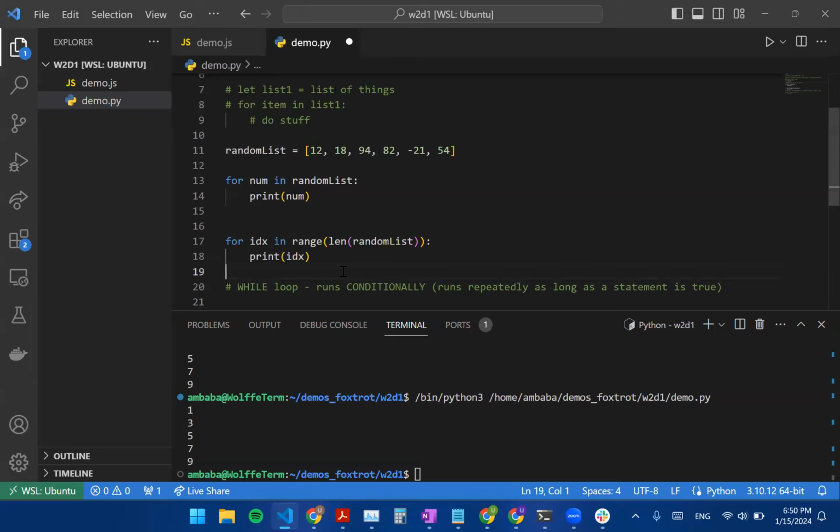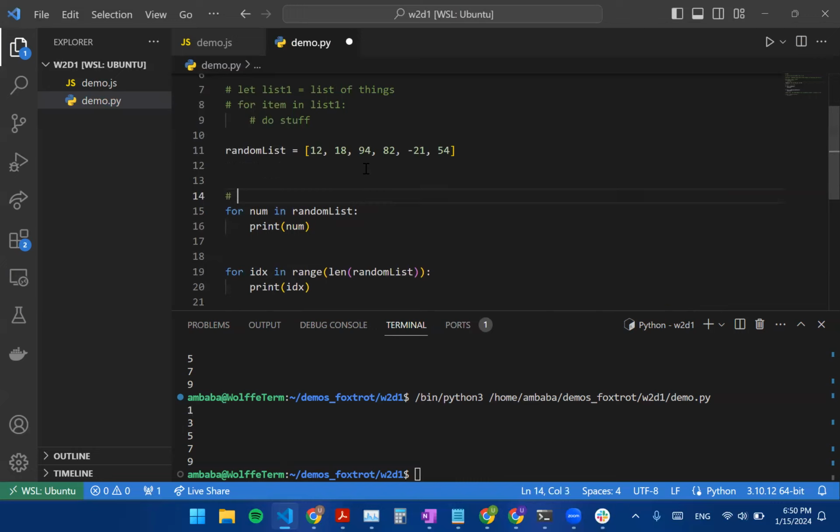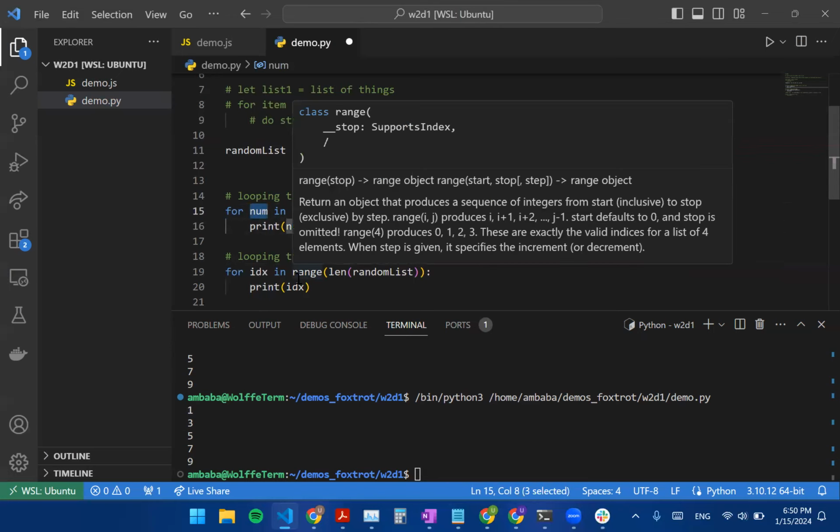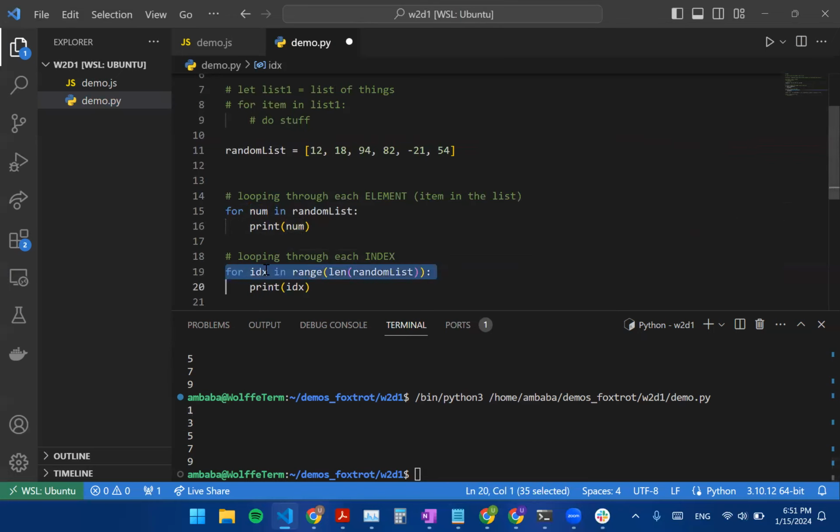Exactly, yeah. So both of you guys are exactly on the nose. So the first loop is going to be looping through each element or item in the list. But the bottom one is going to be looping through each index of the list. So, let's just, for this first one, print out num, which is our little iterable or iterator. And in the next one, I'm going to print out whatever IDX is.